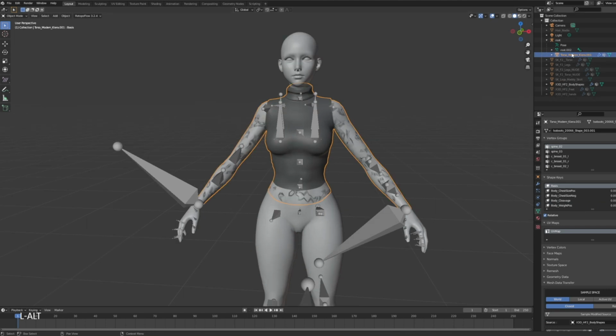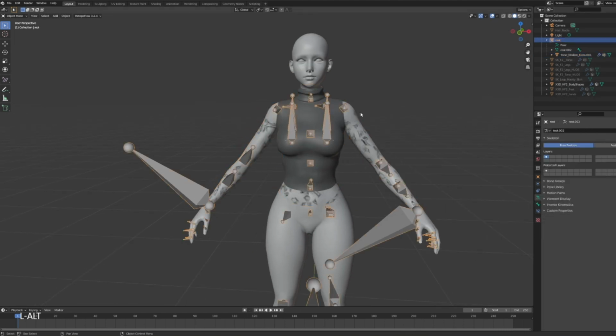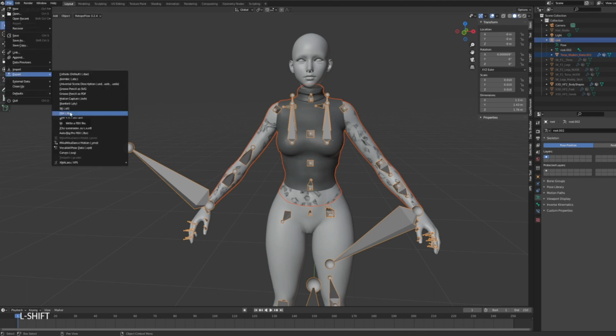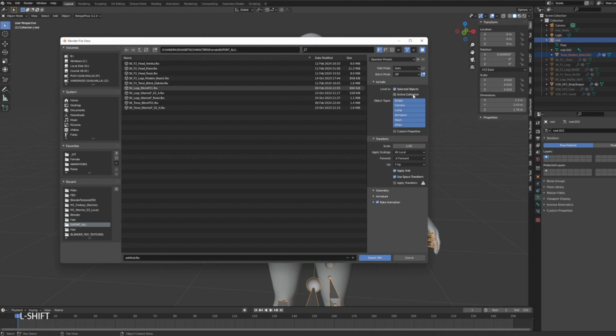Okay, so the next step is to export this to Unreal Engine. You'll notice that the skeleton in here is already at this scale right here, 0.01. That's important so that it comes in correctly to Unreal Engine. So you need to click on the clothing object that you want to export and then hold control and click on the skeleton as well. So you have to have them both selected. Then we'll export FBX. What you want to do is limit to selected objects. We'll choose armature and mesh as the object types. The transform scale should be 1, forward should be negative Z forward, and up should be Y up. You want to apply unit and use space transform as well.